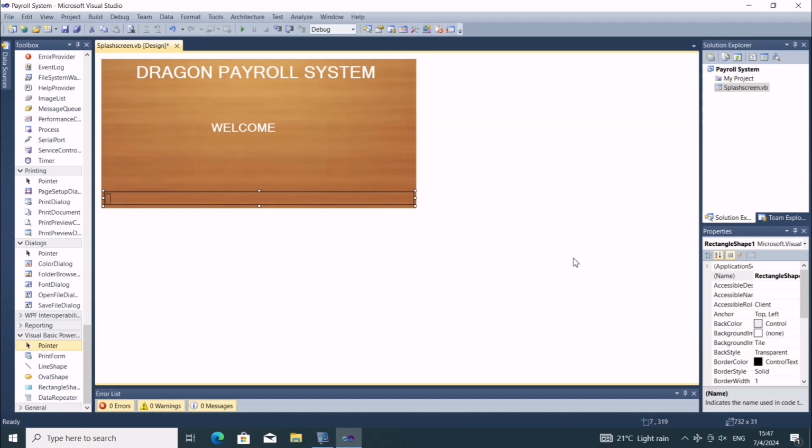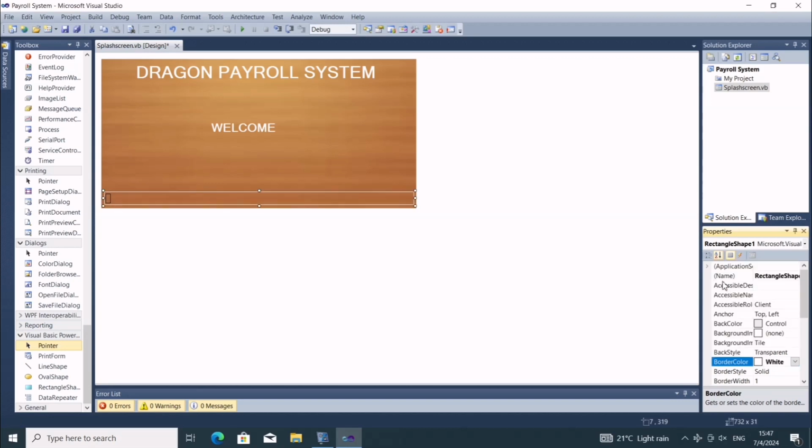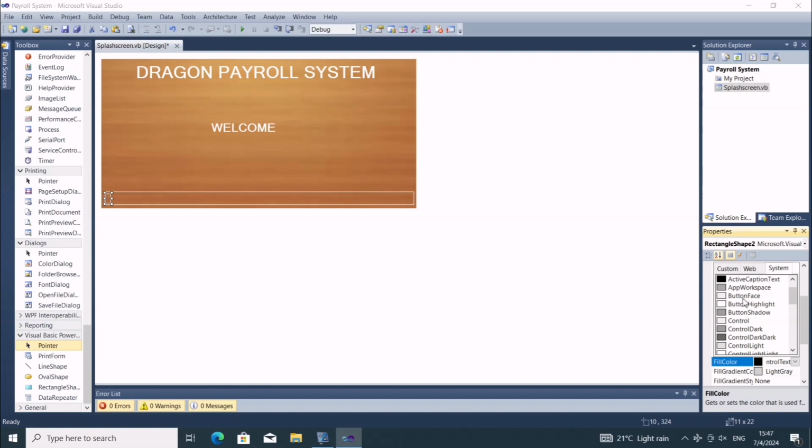Okay, so let's start with border color. I'd like it to be white, like that. Same as this one, I'd like it to be also white. Okay, then for this, I wanted to have a certain color inside. Also, I'm going to choose white. Okay, back color, I'm going to select white.